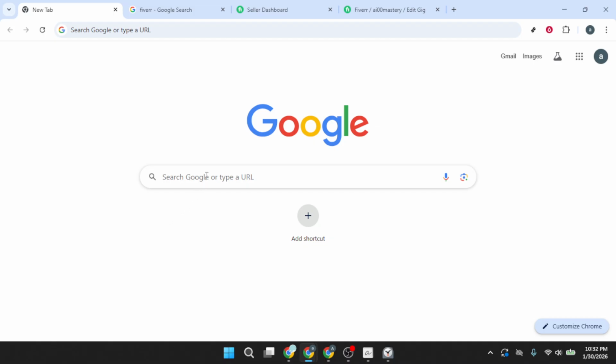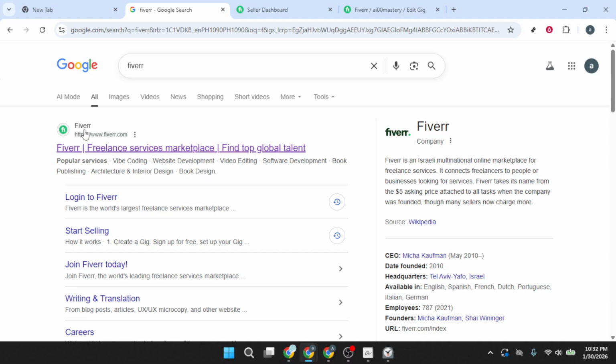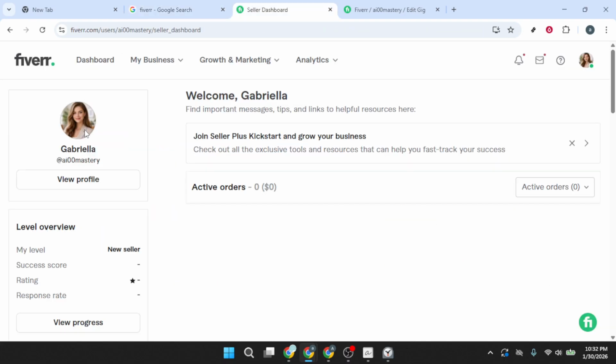In the search bar, type Fiverr, then click the official Fiverr website from the results. If you're already on Fiverr.com, that works too. Make sure you're signed in to your seller account so you can access your dashboard and gig settings.